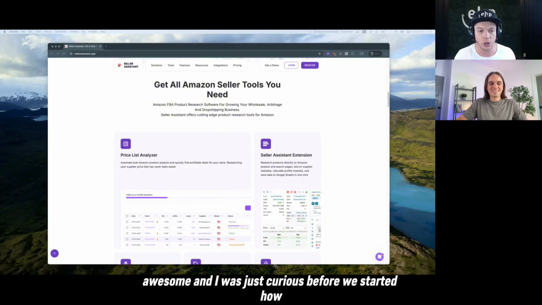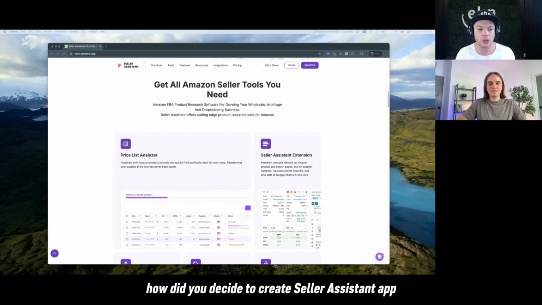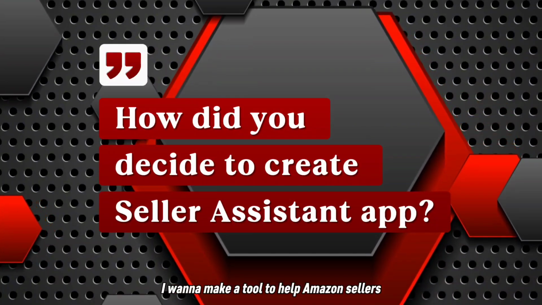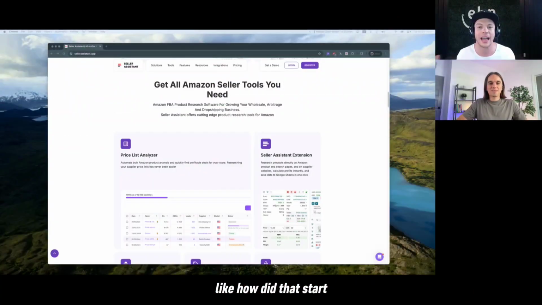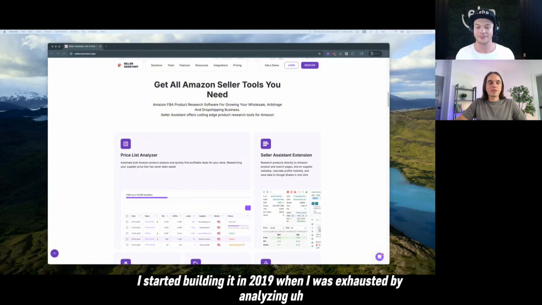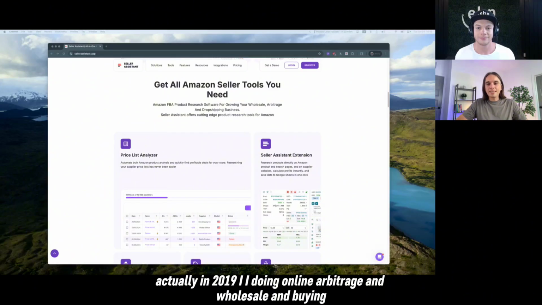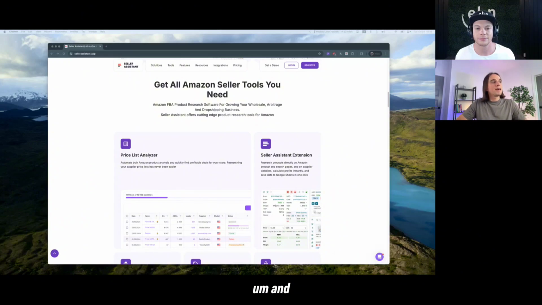Awesome. And I was just curious, before we started, how did you decide to create SellerAssistant app? Were you just like, I want to make a tool to help Amazon sellers? Like, how did that start? It was, I started building it in 2019 when I was exhausted by analyzing products for online arbitrage. Actually, in 2019, I did online arbitrage and wholesale and I did product research by myself.